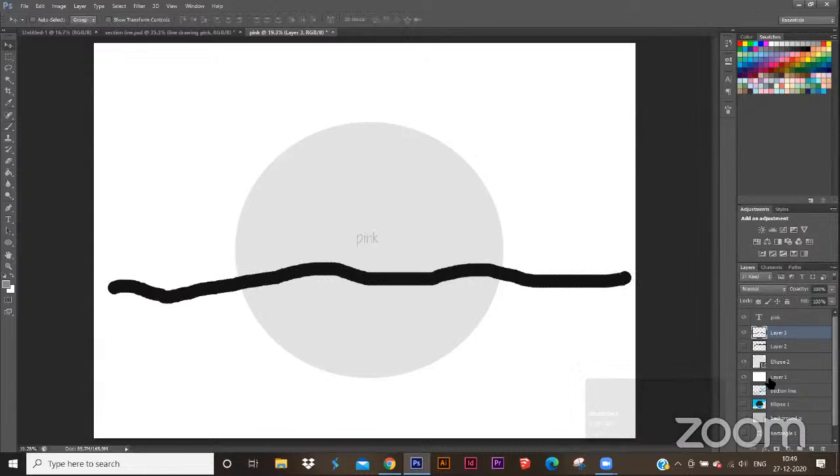So I need the pin to be behind their lips so it's not visible. So these are the basic things to work around.